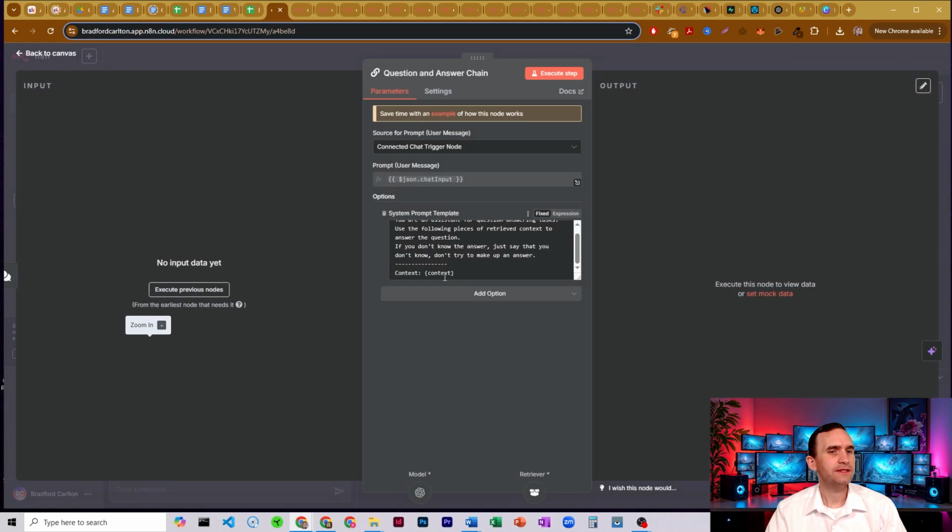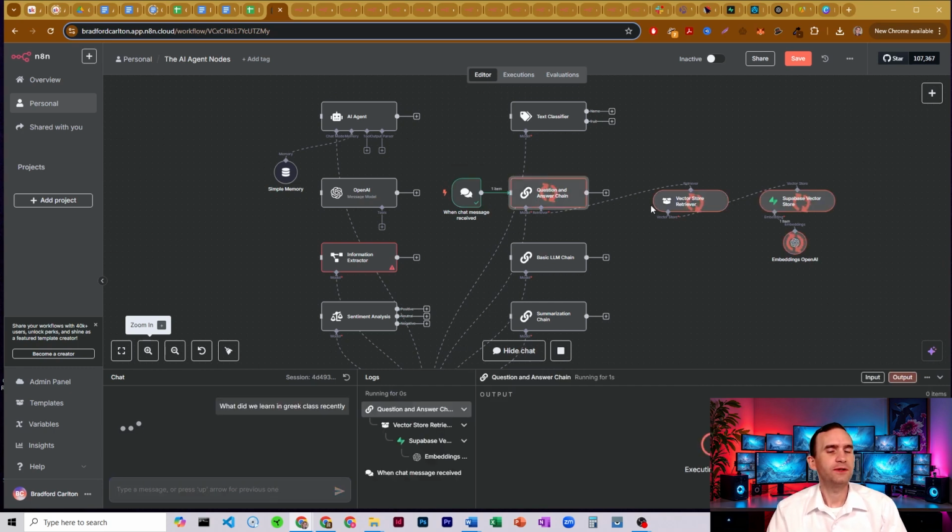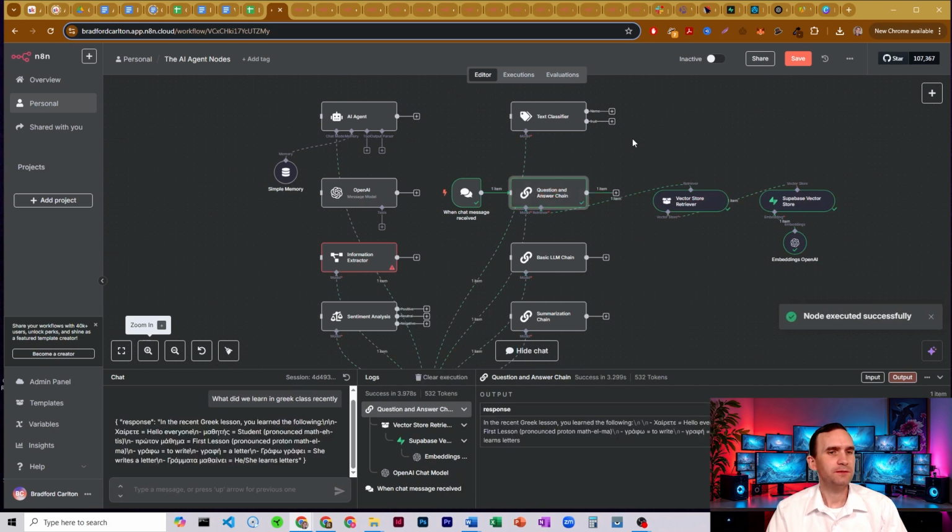But here we have this context, and so if I come over here and ask, what did we learn in Greek class recently? It's going to pull from my vector store and give me some information. In the recent Greek lesson, you learned the following: cherete. I think that's how it's pronounced. And then here's mathetis. Oh man, I clearly have not been studying. Student, slowly trying to learn Greek, just slowly.